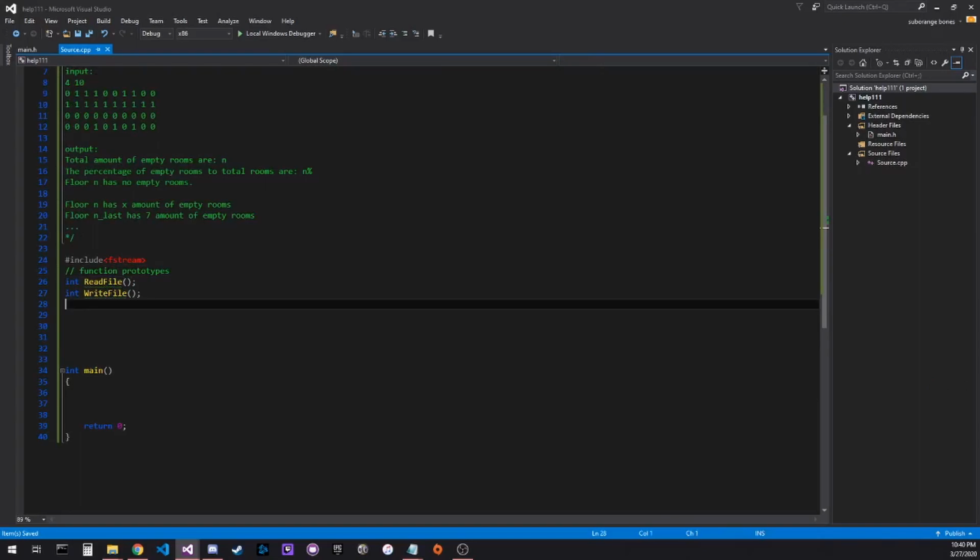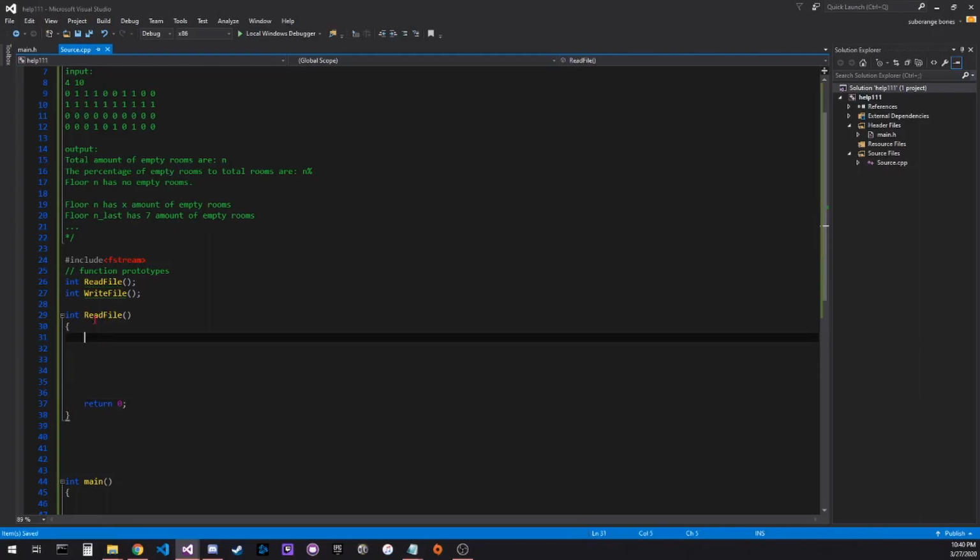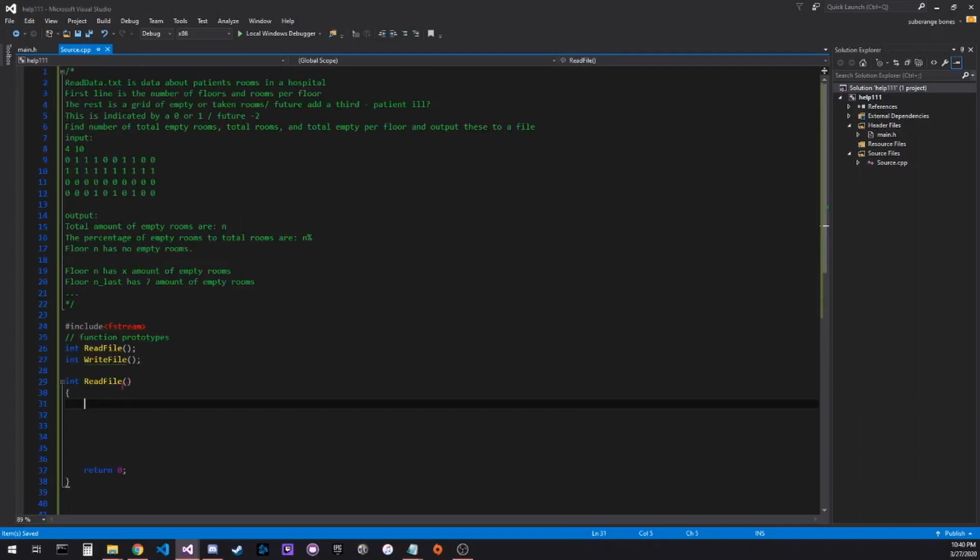Alright, let's get started now. Let's jump into it, as people say. Alright, so now we have our prototypes. Let's go ahead and start with our read file function. Just going to have a return 0 at the end. Okay. So let's think about what we need.